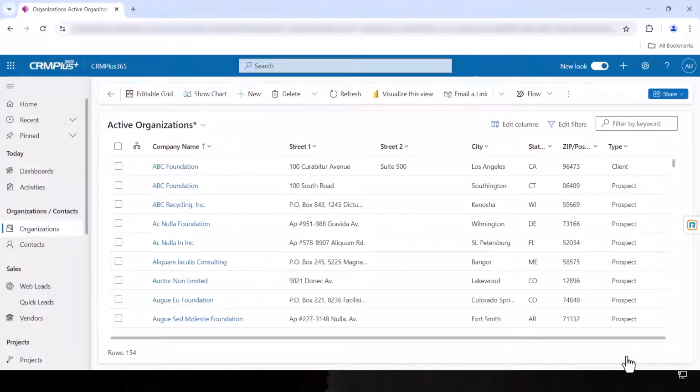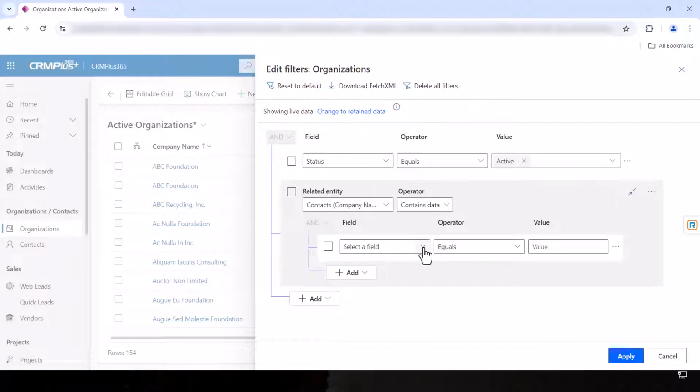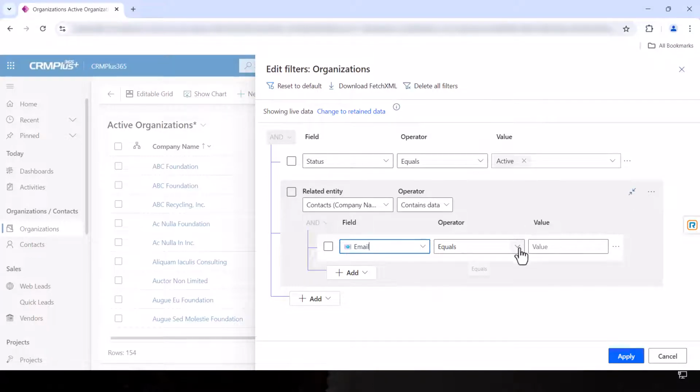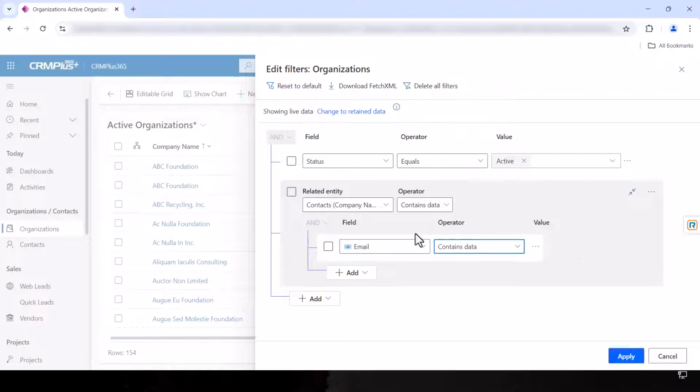So let's say we want to see a list of organizations that have a contact with an email address, because we want to reach out to these 154 companies and we want to see how many of them actually have somebody with an email address. Click Edit Filters again. And then down under the contacts table, we want to add a row. And we want to show where the email address exists. So where the email field contains data. It doesn't really matter what the email address is. We just want to see that they have contacts that have one.